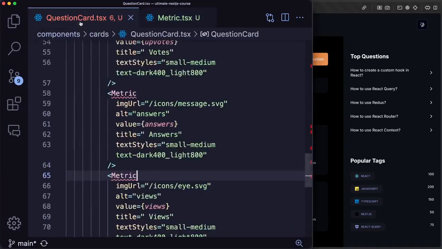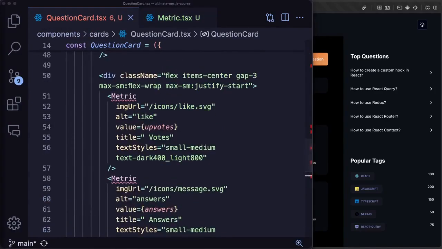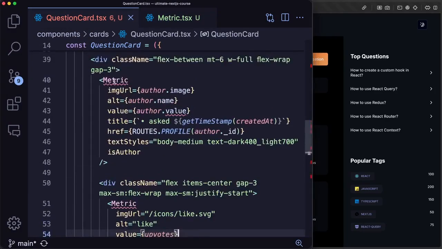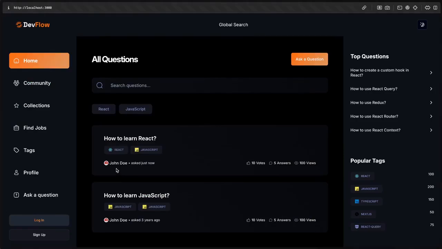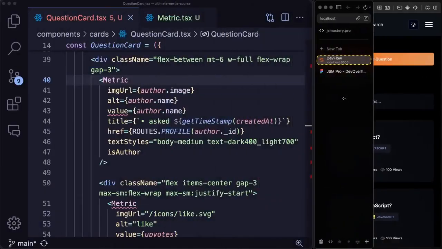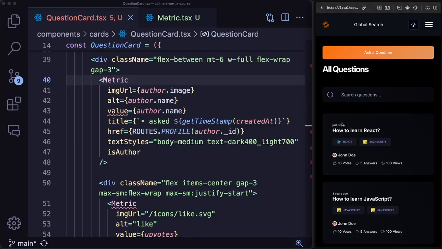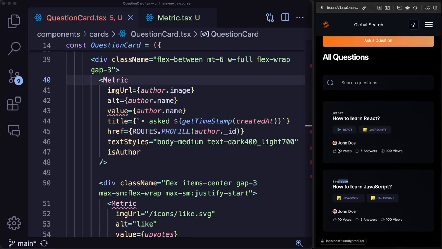So if we go back to where we're passing specific info to the metric, right here under value, you can see we're passing author.value, but this was supposed to be author.name. So if you do it that way, you can see John Doe asked this question just now. So it makes more sense to have it here on desktop devices since we have a lot of space, but on mobile devices, since we don't have a lot of space, it makes more sense to just say just now here or 3 years ago, and then we can show the avatar as well as other questions. Of course, all of this will look even better once we actually have a real question.